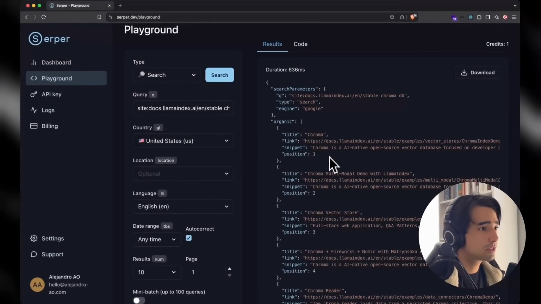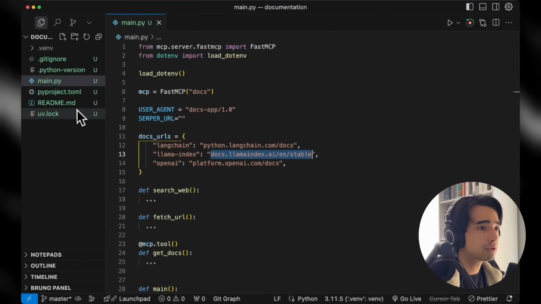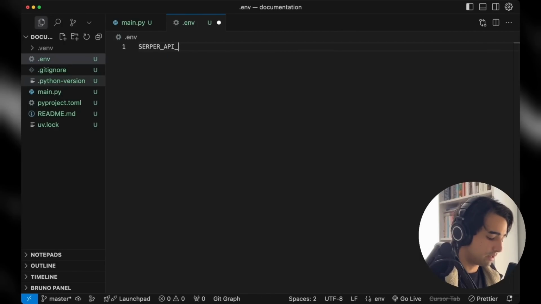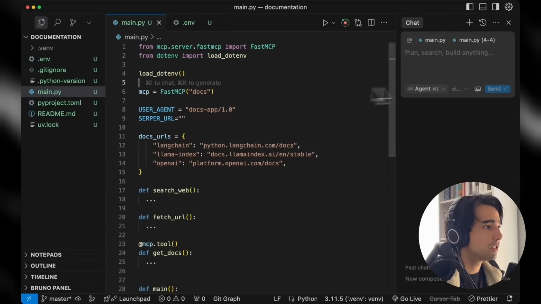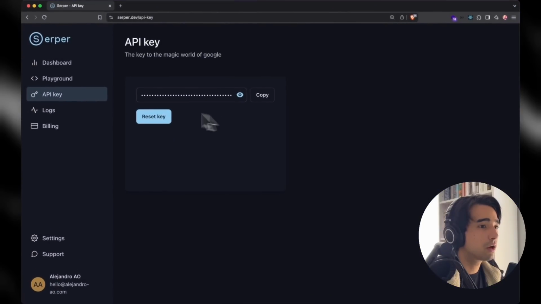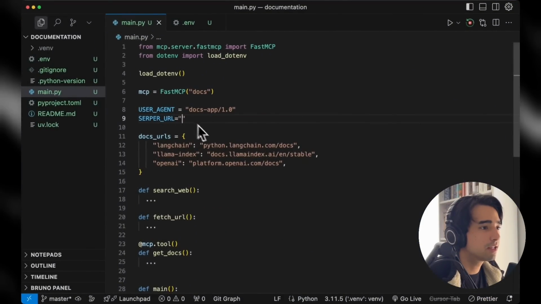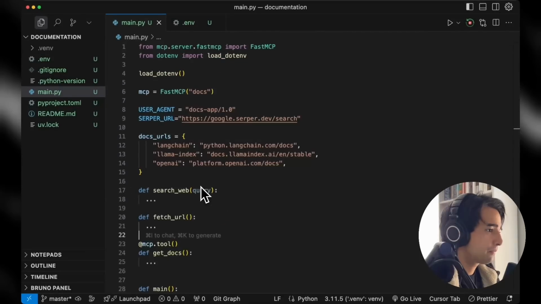Okay, so let's first get our API keys. I'm going to copy it, and then paste it into my .env file that I'm just going to create. I'm going to say SERPER_API_KEY and paste it right here. Now I'm able to use it with my load_dotenv call. And now we're ready to start coding. Actually, one thing I forgot is to copy this URL right here. Now we can start creating this search web function.